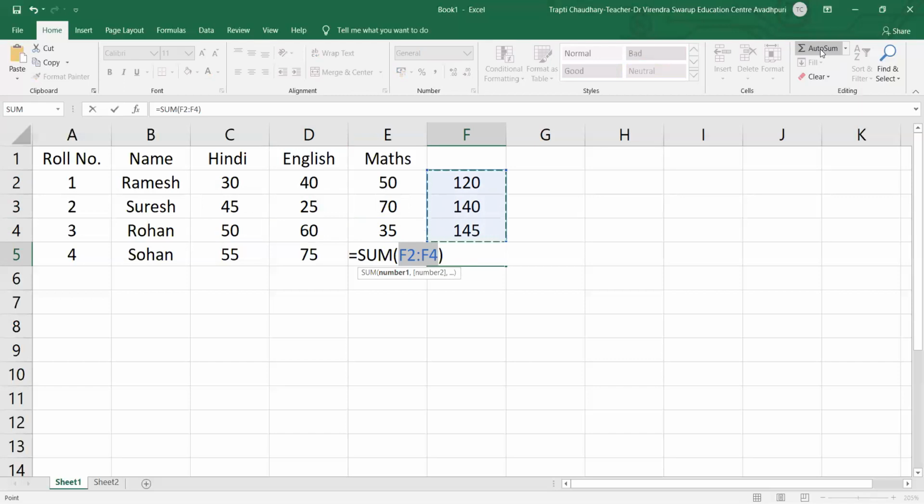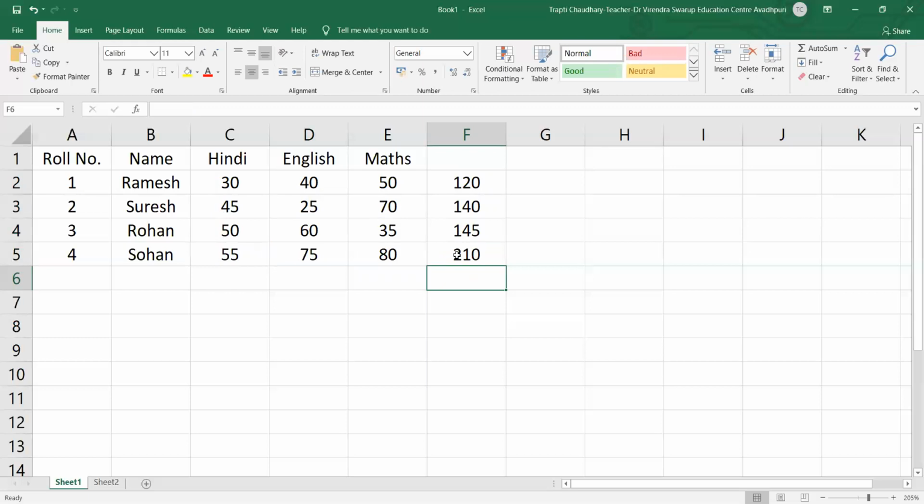But we want to add the numbers that are on the left side. So again, we'll click over here, press the backspace key and erase it. Now I'll change the cell address and write C5 is to E5, and I'll press enter. So I get 210. The addition of all these numbers, I got it as 210.